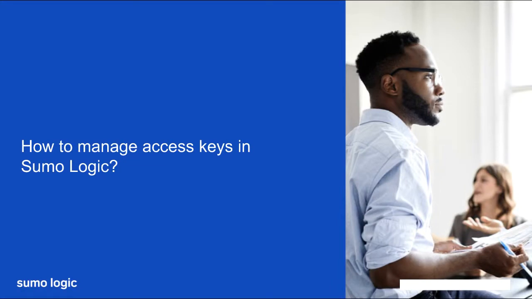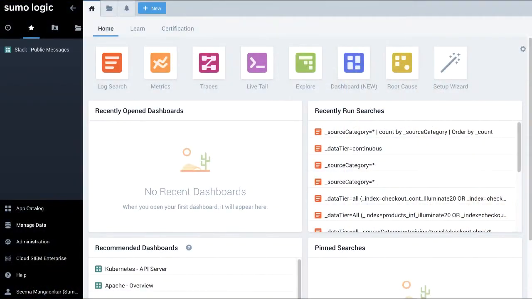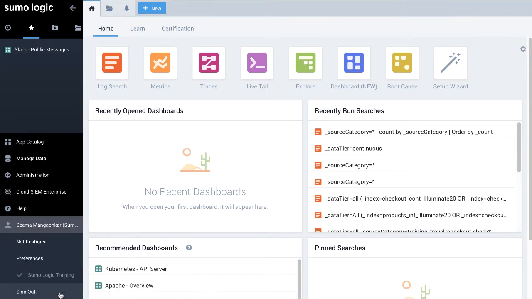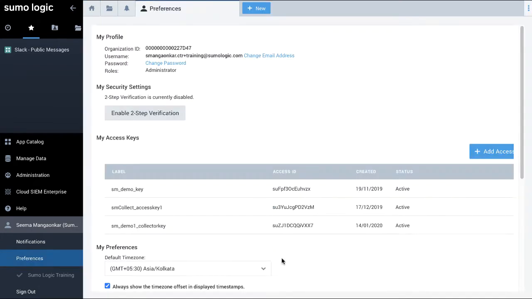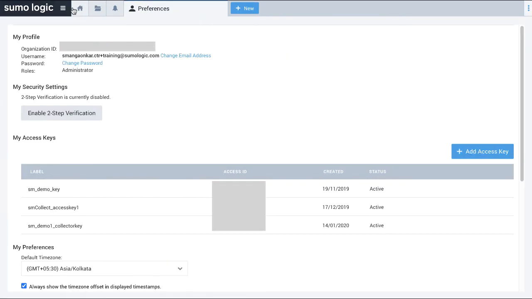At the end of this lesson, you will be able to manage access keys using Sumo Logic. From the Sumo Logic interface, you can create and manage your own access keys from the Preferences page. In the left navigation panel, click your name and open the Preferences page.